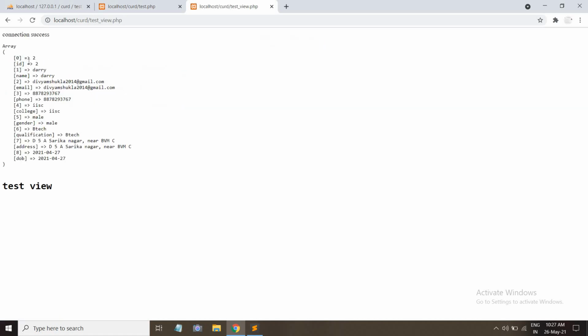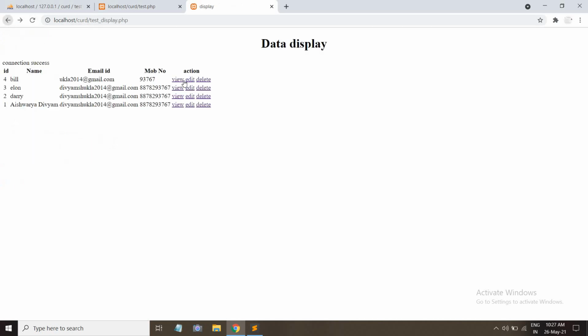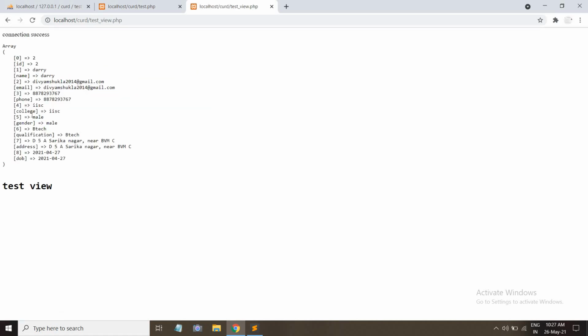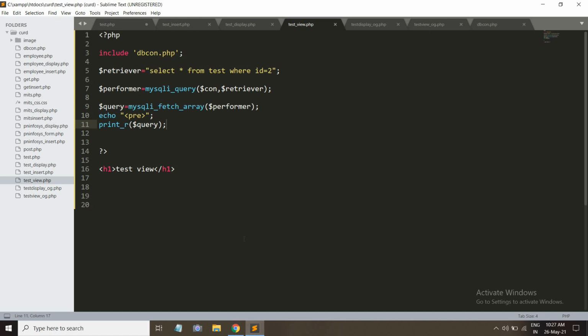See, we have clicked on ID number 1 but got all the information about ID number 2. Let me go back. Let me click on ID number 4. We are getting this ID number 2. So the point is that till now we are able to retrieve the information of ID number 2. Now this is the static part. Now we have to make it dynamic.